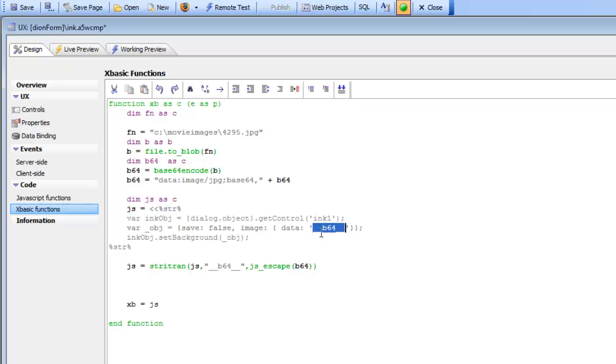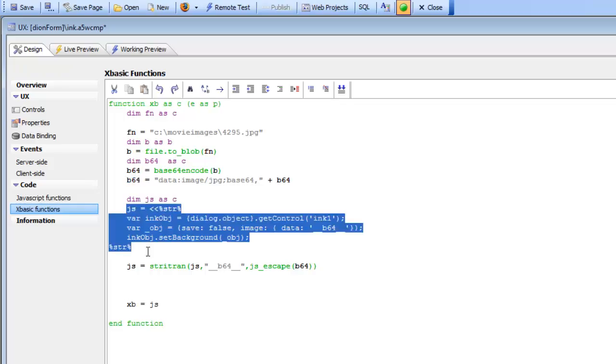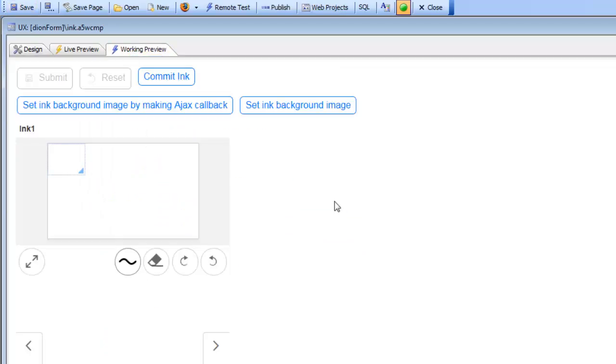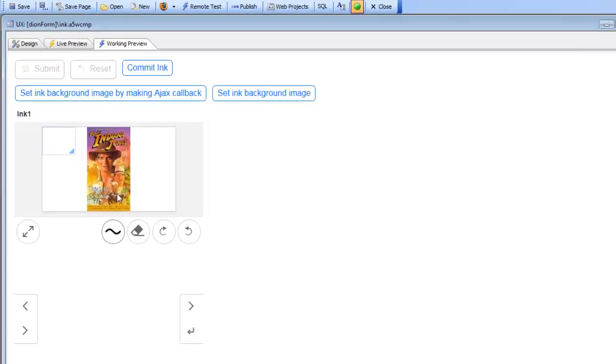and then we just replace that placeholder with the JS escaped version of the base 64 data, and then we set XB equal to JS. This means that this code here will be sent back as the response from the AJAX callback. So let's go now and run this. We'll now make our AJAX callback, so you can see now that the background image got set.